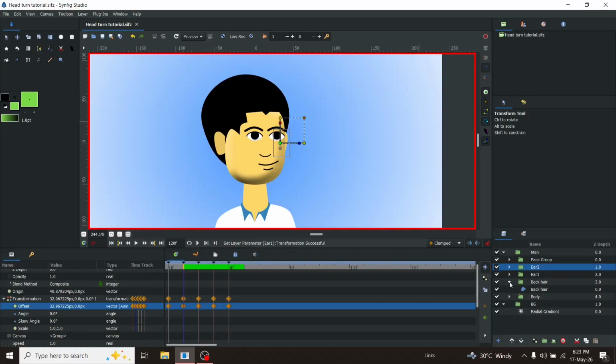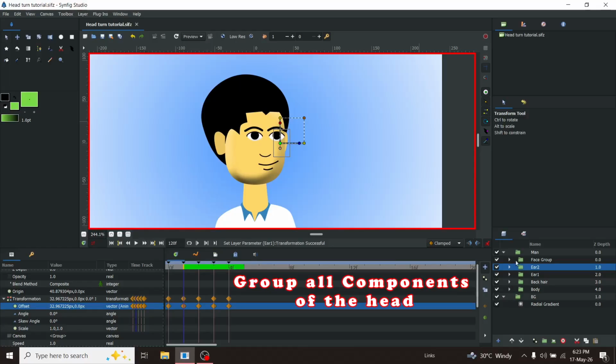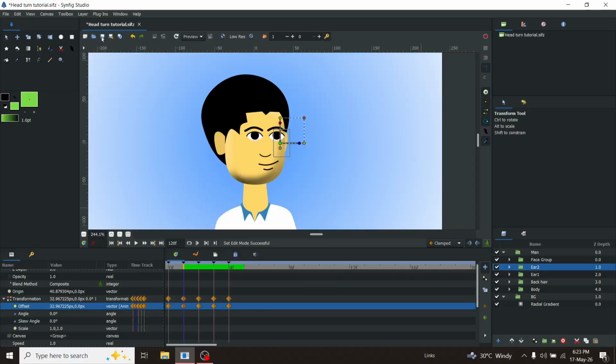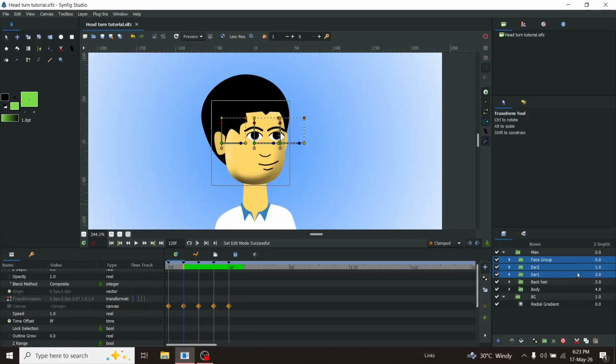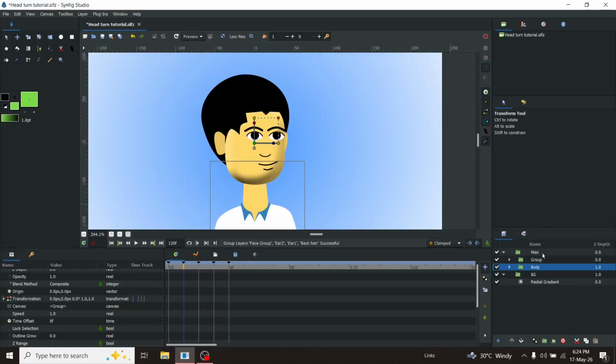So to fix that, I just have to group all the components of the head. For instance, in my case, it's the back hair, the face group, and the ears. Select them all and then group them. Then I'll just rename the group to head. Now I have a group and it's named head. So this one controls the whole head.